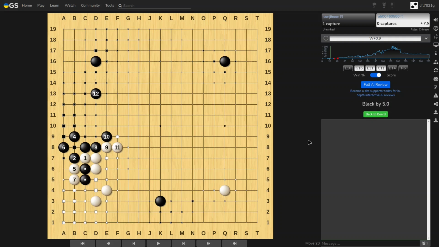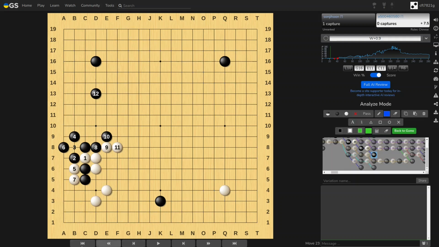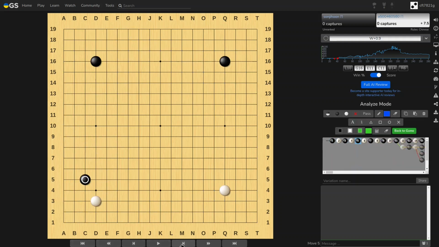If so, he can capture these 2 stones. So what I wanted to say with all this analysis is that after move number, I don't know what number, move number 11, what white could do, white could already capture these 2 stones.